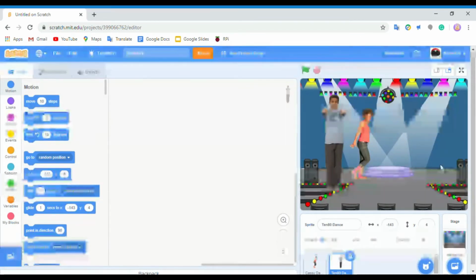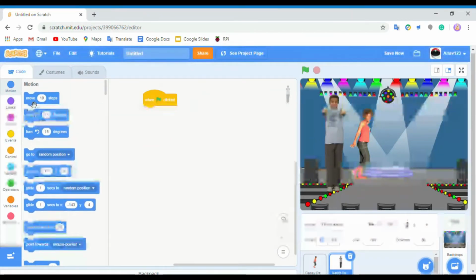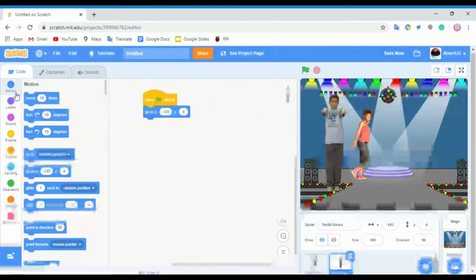Now I want this sprite to move to x minus 143 and y 4. So I'm going to go to events, then green flag clicked, motion, go to. As you can see, this is the place I want it to be. So I will make it go to x minus 143 and y 4. It's already set over here, and I also want the size to be a bit smaller. Let's say if this size is 100%, I want it to be at least 60%.